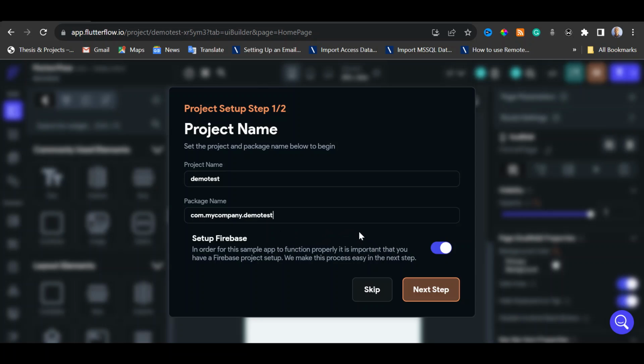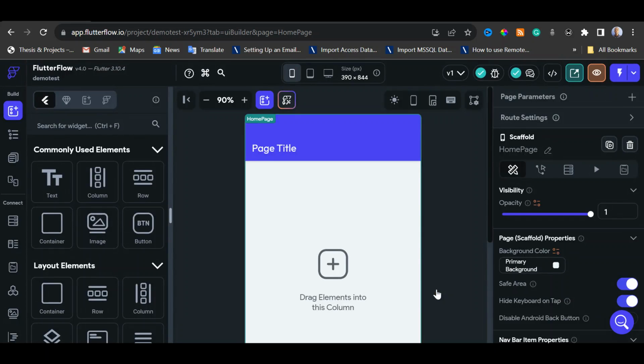So for this video, I'm just going to show you how to convert your website into an iOS and Android app. So we are going to turn off this. Okay, so we are not going to connect to Firebase for this project. So I'm just going to turn off this. Then I'm going to click on Start Building.